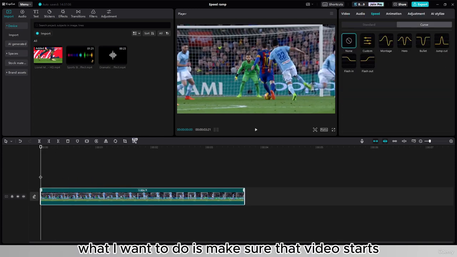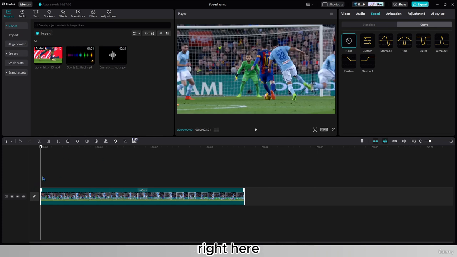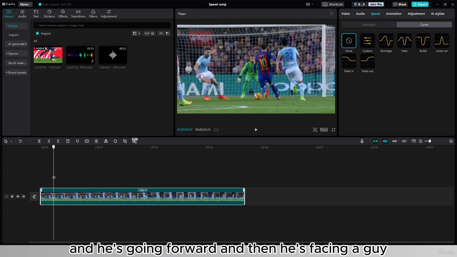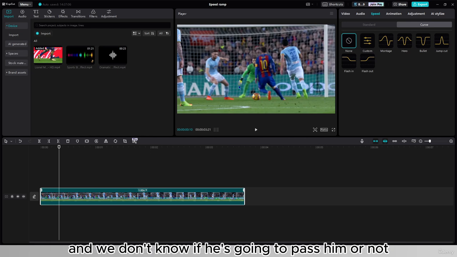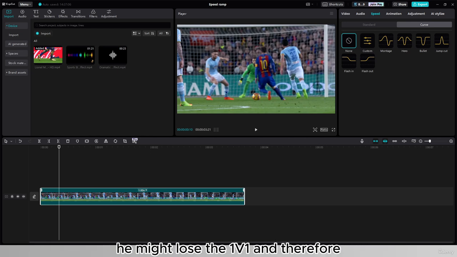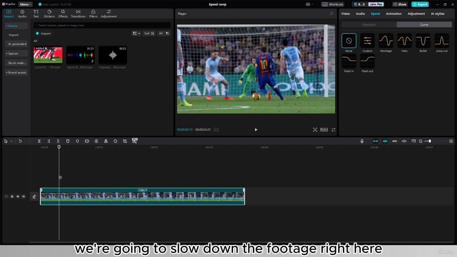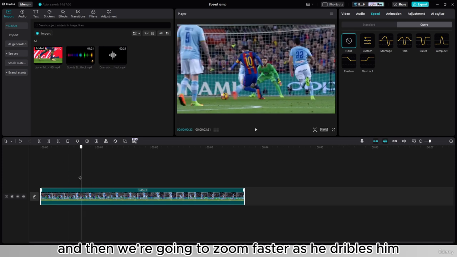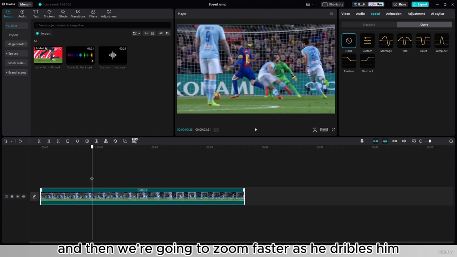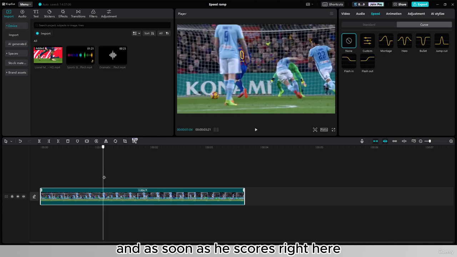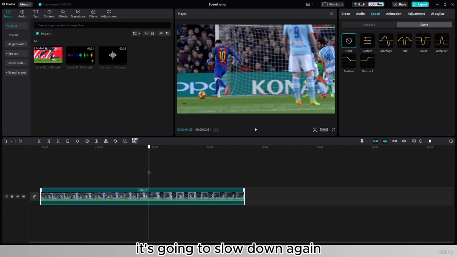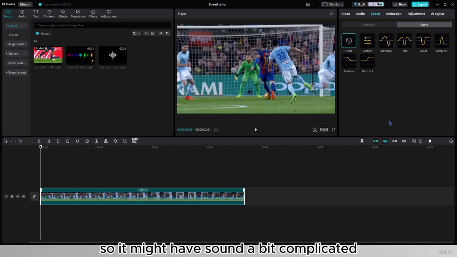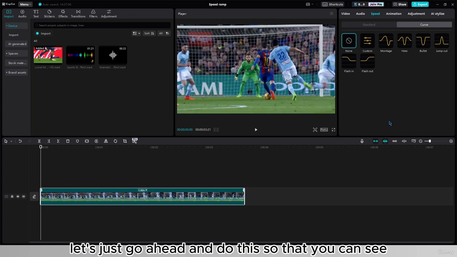So what I want to do is make sure that the video starts right here and is going forward and then is facing a guy, and we don't know if he's going to pass him or not. He might lose the 1v1 and therefore we're going to slow down the footage right here and then we're going to zoom faster as he dribbles him, and as soon as he scores right here, it's going to slow down again. So it might have sounded a bit complicated. Let's just go ahead and do this so that you can see.